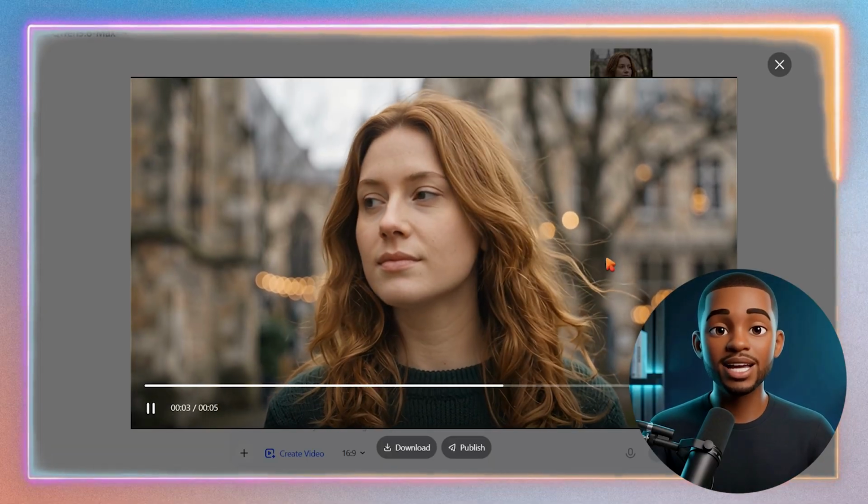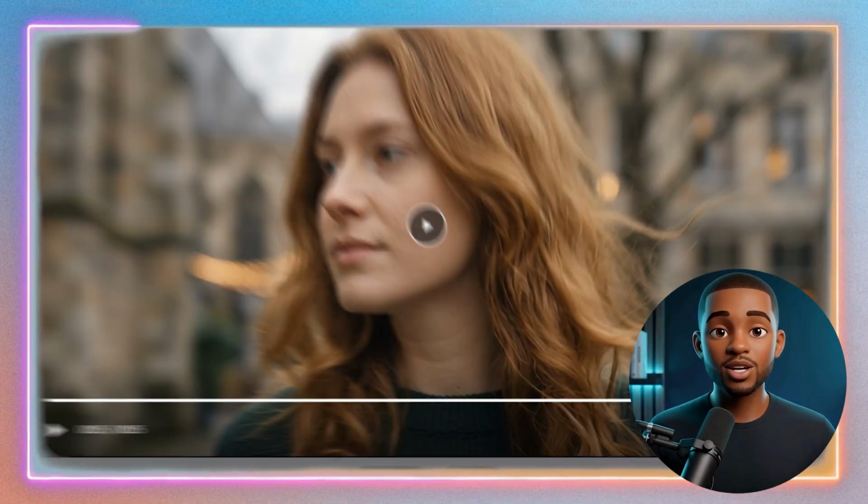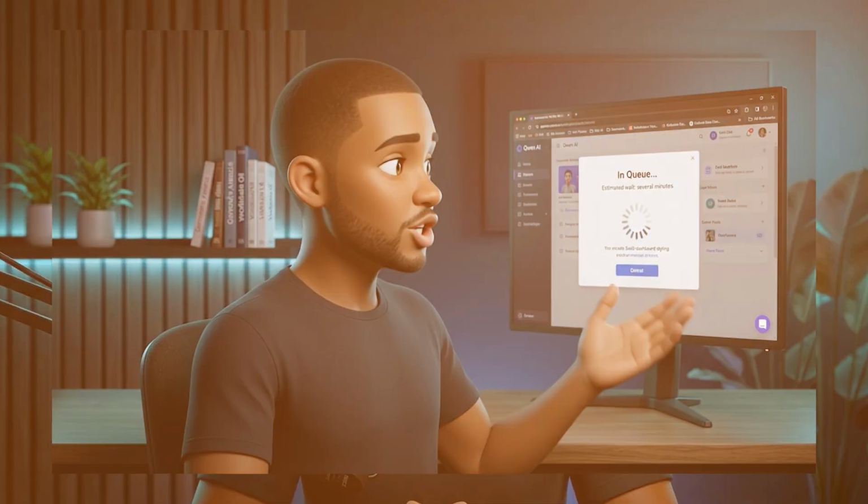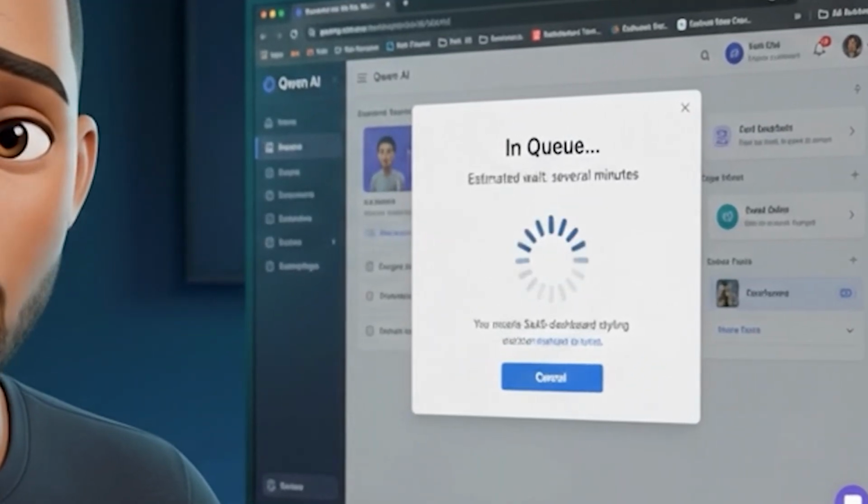Now, the catch, and it's an unusual one. No credit counter shows up anywhere, so you never really know where you stand. Except after several generations in the same conversation, the platform asks you to wait before running another one.